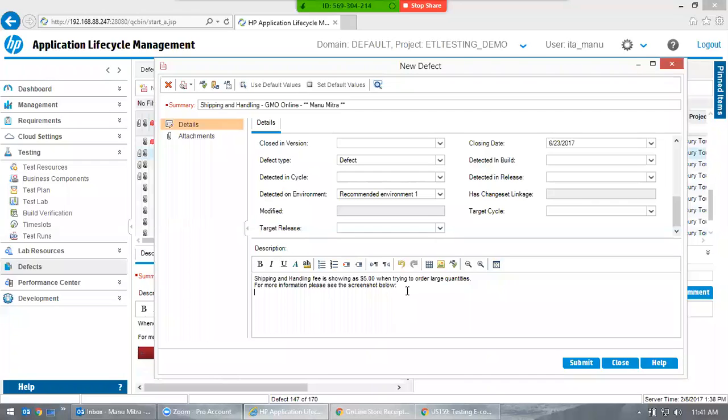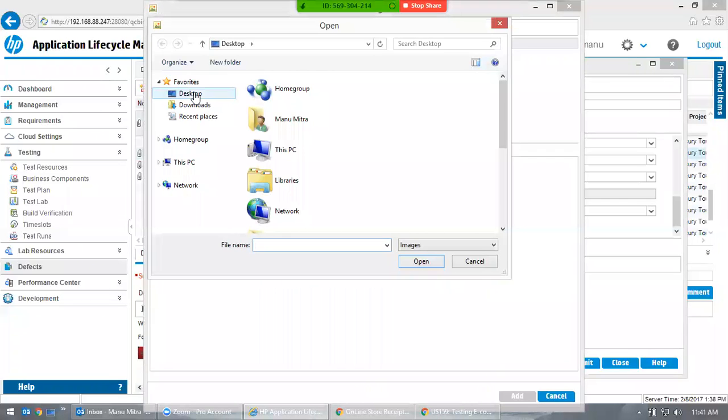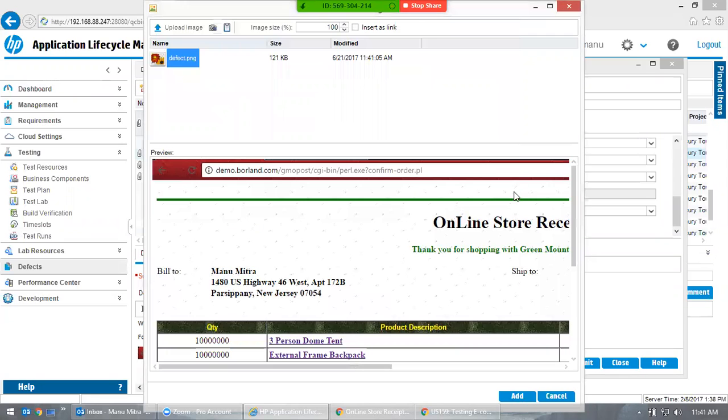Okay, so every tool has somewhere or other to put the screenshot. That's the reason they have it, right? So either you can upload an image or you can use this camera option directly. So we'll just use this one.